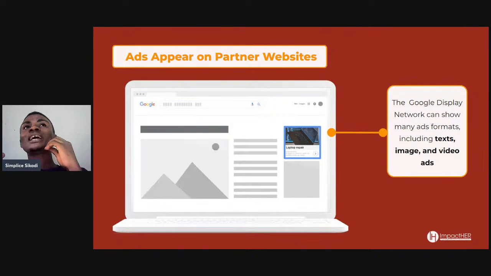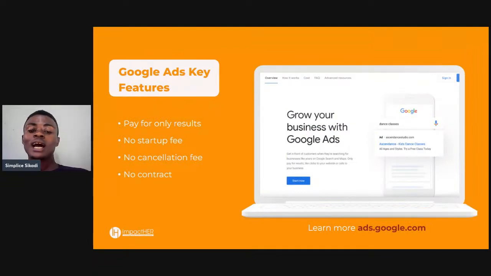So display ad simply is Google taking advantage of high traffic websites like YouTube, right? They send your adverts there so that those that are visiting those websites could click on your video or on your advert. So that's what display ad is. It's actually very simple. So display ad is actually a type of Google ad.